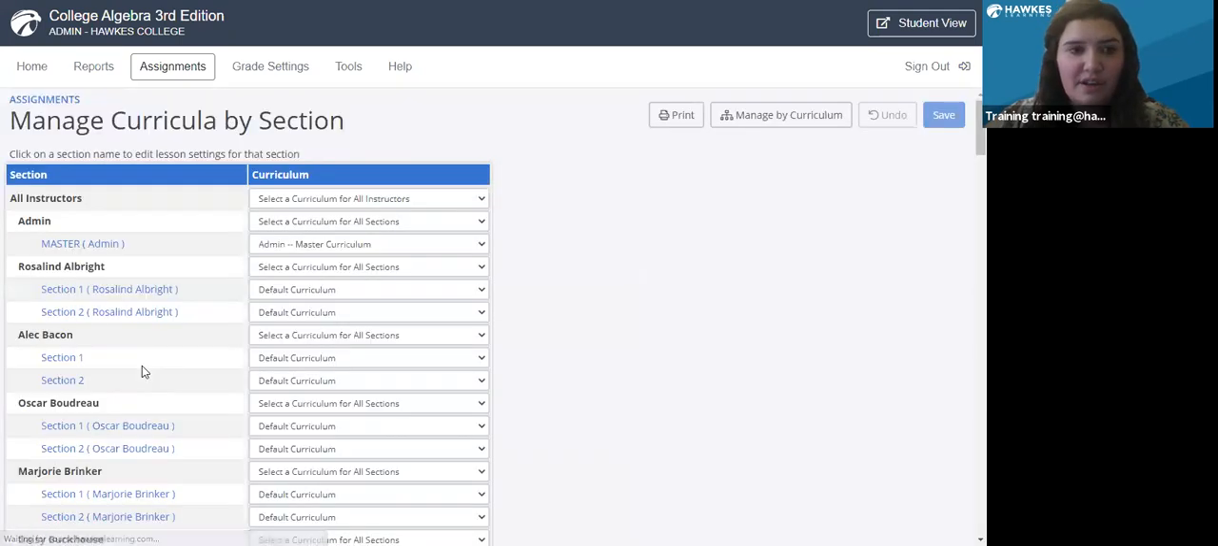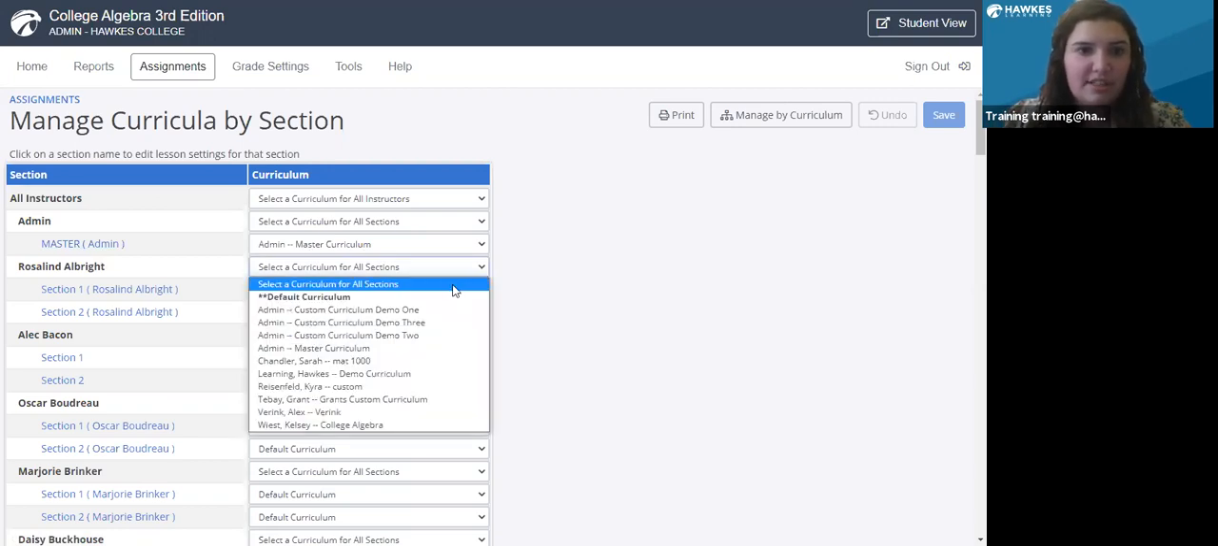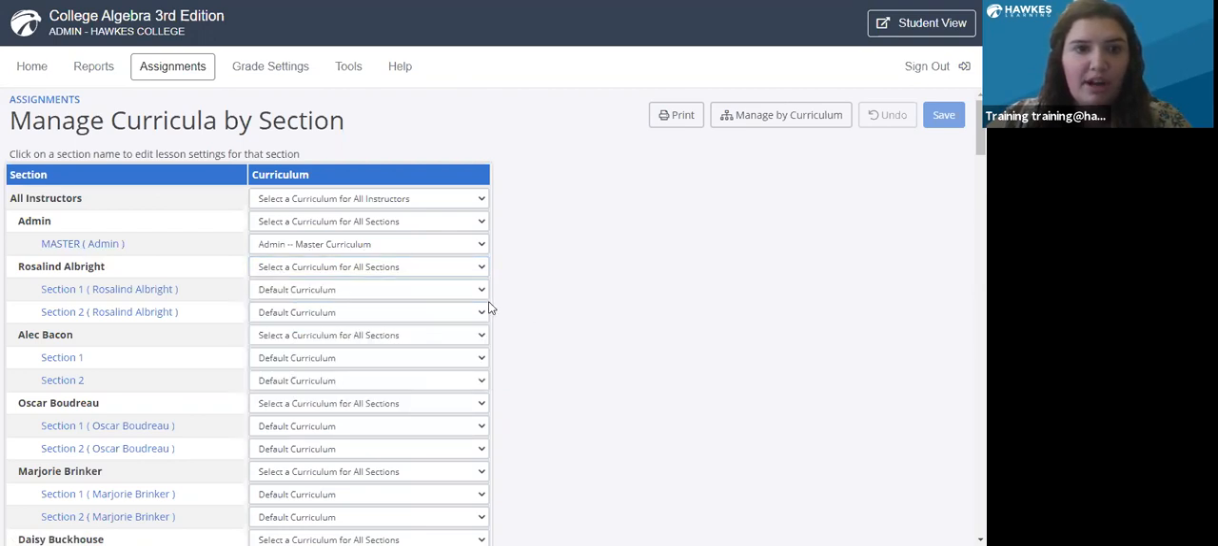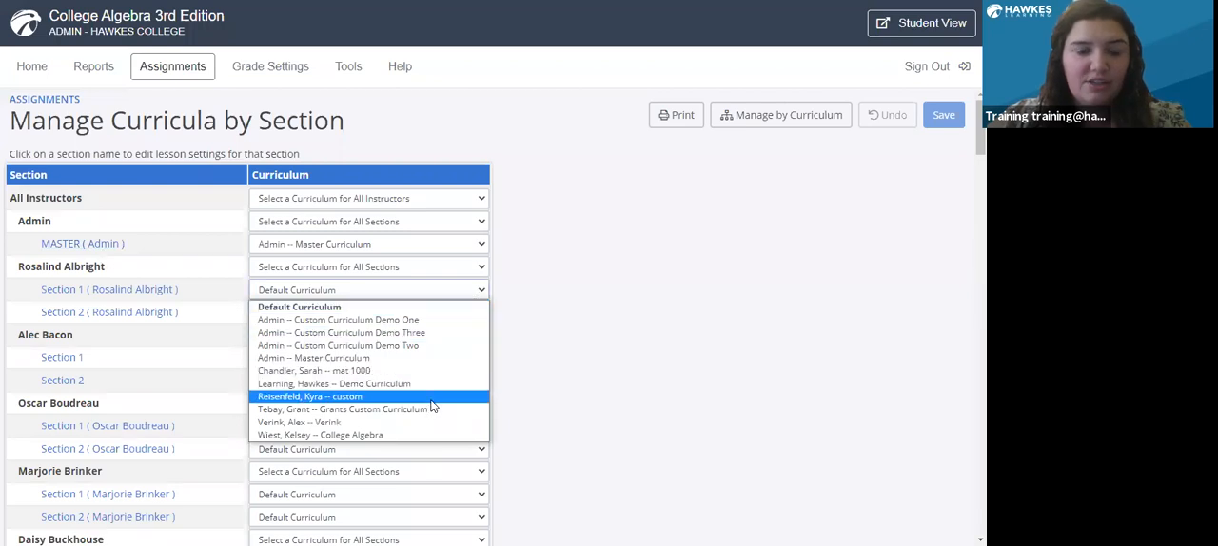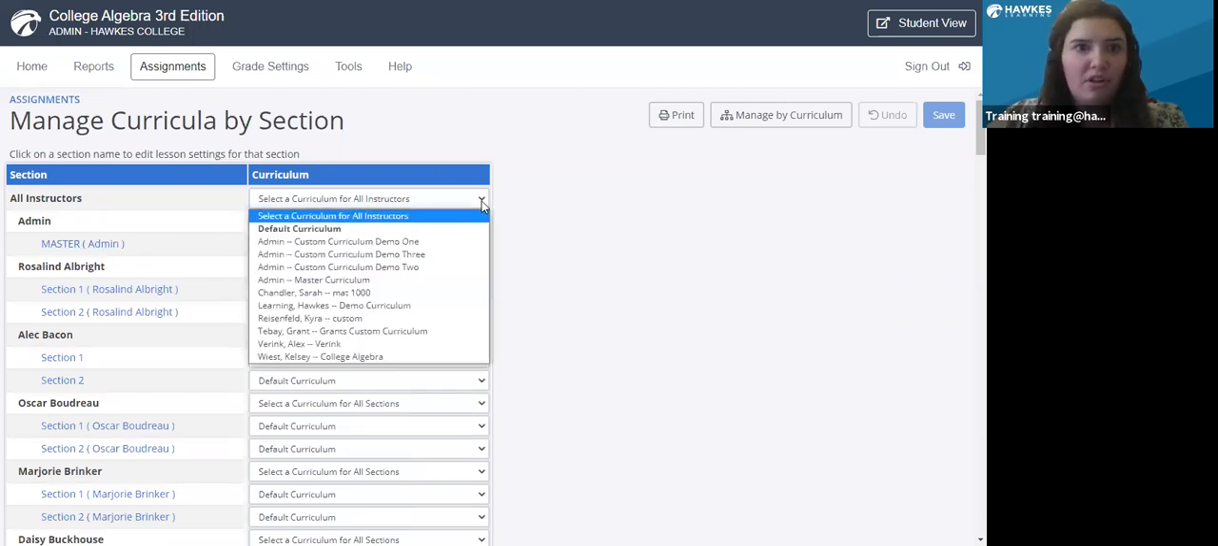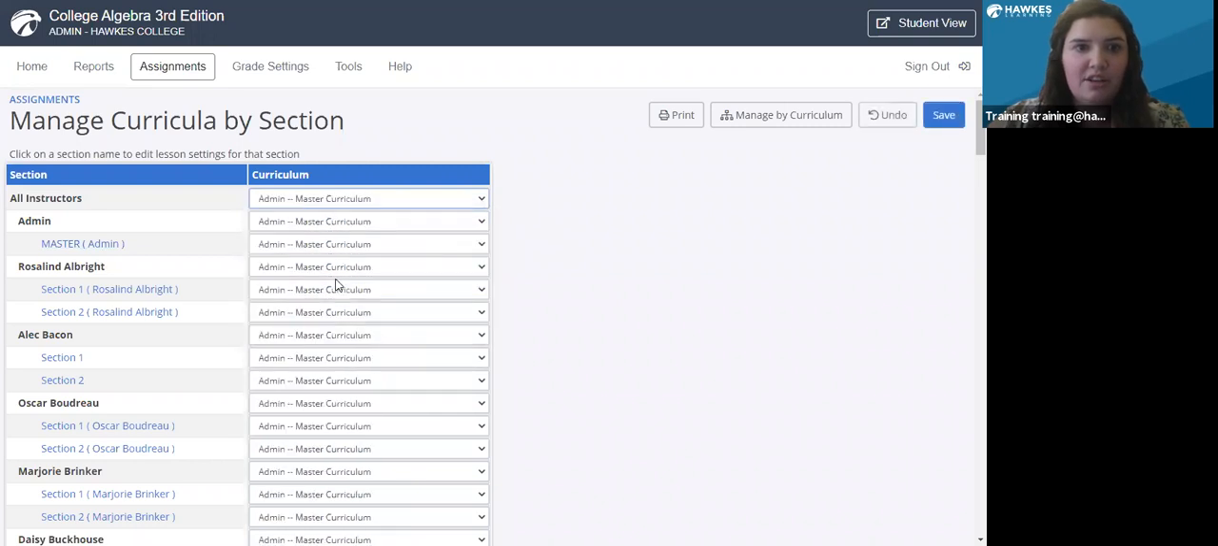So again, under curriculum, you can see that while I have my master curriculum set to me, some of the other instructors currently have a default curriculum. I could go ahead and per instructor set my admin curriculum, master curriculum, or I could per section go ahead and do it, or just blanket for all of my instructors. I could go ahead and choose the admin master curriculum and it would go for all instructors. And then I can save those changes. But again, it's just a master.